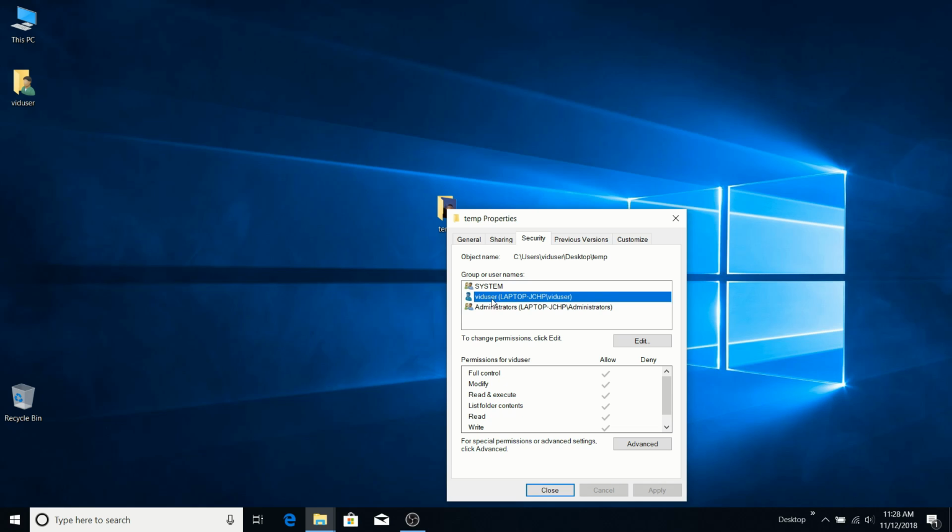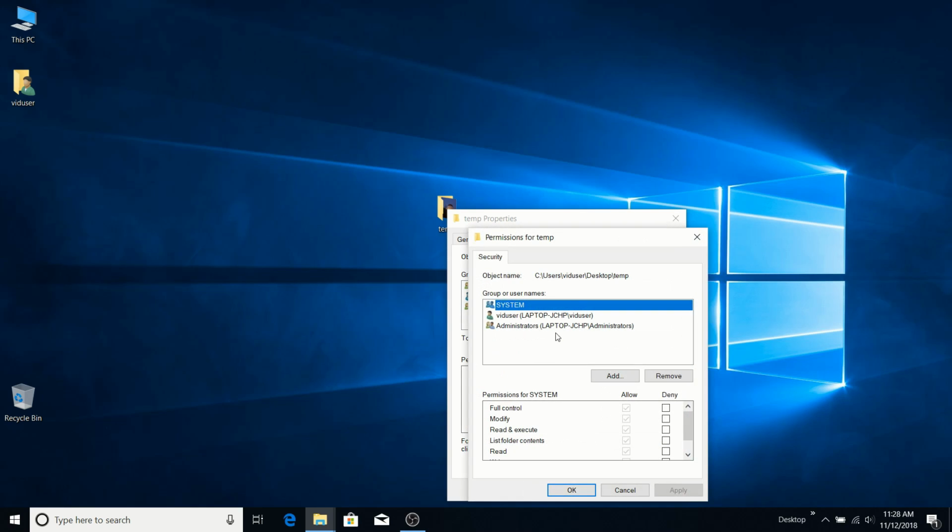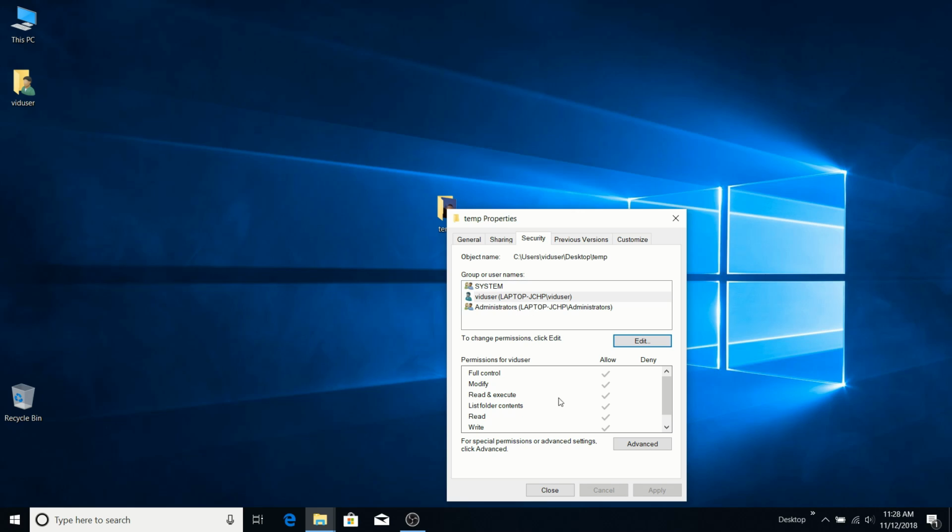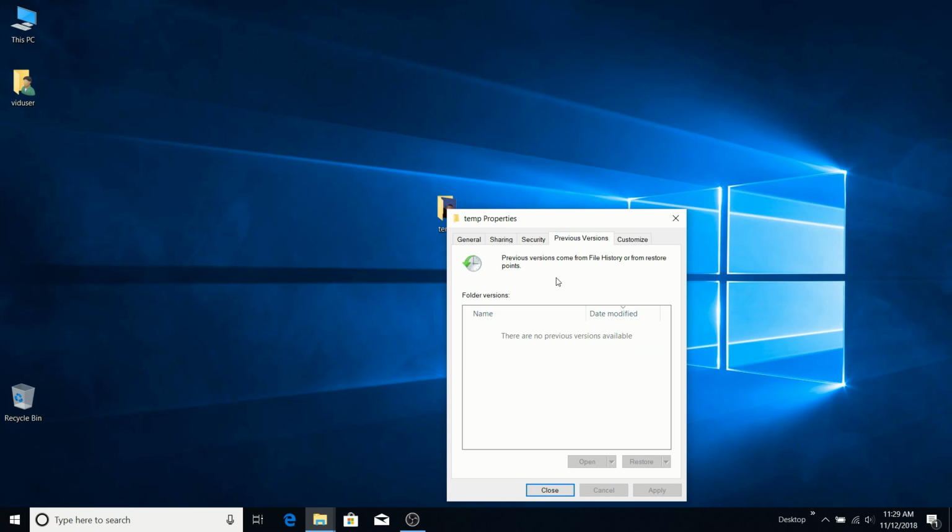Here you can add other users that are available on your system and then give them specific control like read-only or full control or other options. Previous versions is used for Windows Restore and I believe certain Windows backup features. If you have a backup which is connected to your computer or you're using Windows Restore, it will keep a list of previous versions of this file here available to you, so you can basically do just a quick restore right from properties.